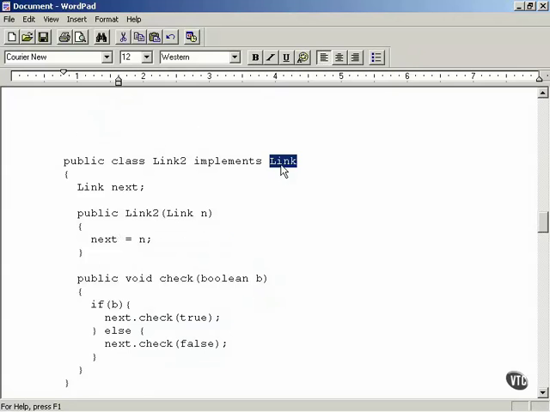Link2 implements the Link interface. So you have a Link2 constructor, and it's passed the next link in the chain that's stored in a variable named next. So that's how you connect up the links. You pass each link object's constructor the next link in the chain. You have this check method because you're implementing the Link interface. It's passed a Boolean variable, true or false.